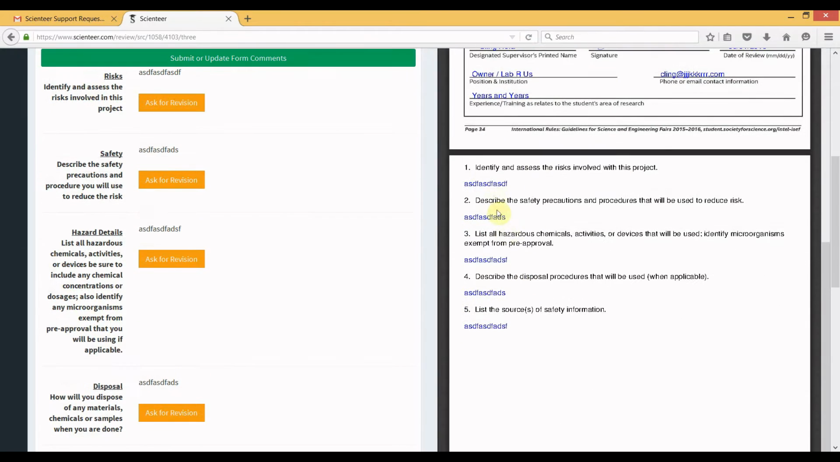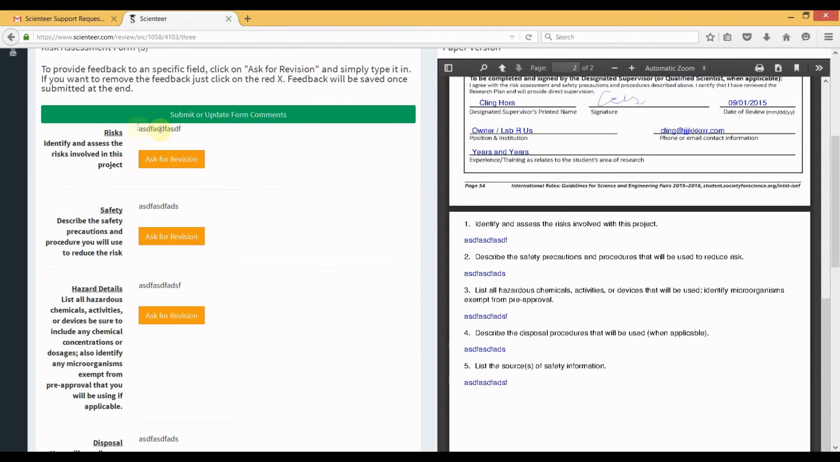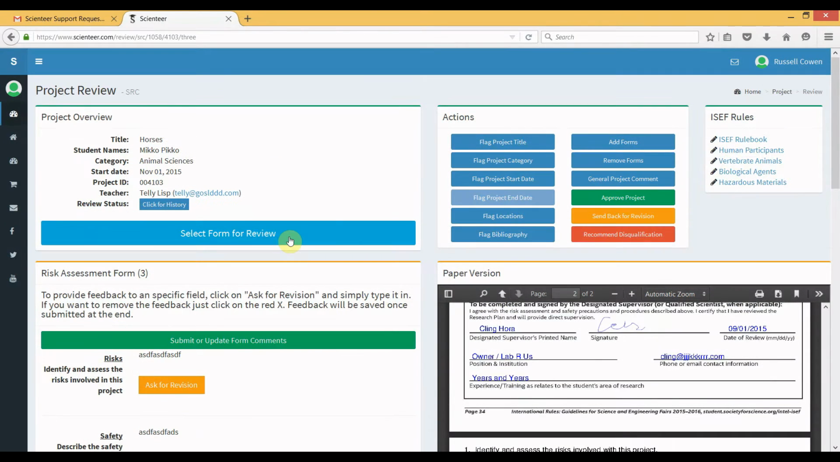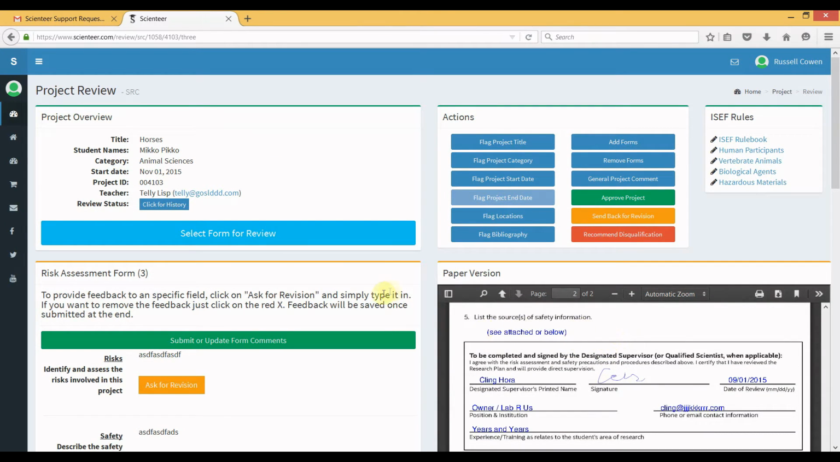So if I scroll down, I can see the question that the student had to answer, and I see their answer here in blue. It is also reflected here. The student answer will be reflected over here on the left hand side. So when I select a form, the actual form will fill this pane and the questions on that form will fill this pane.